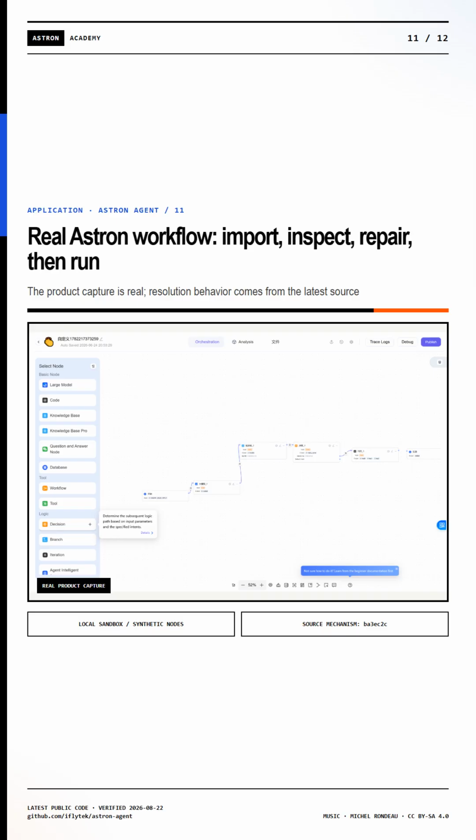This is the real Astron Agent workflow surface. Users import YAML here, inspect nodes, and explicitly repair dependencies. The interface capture is real. The resolution behavior comes from the verified public source. No production credentials or real business data are used.